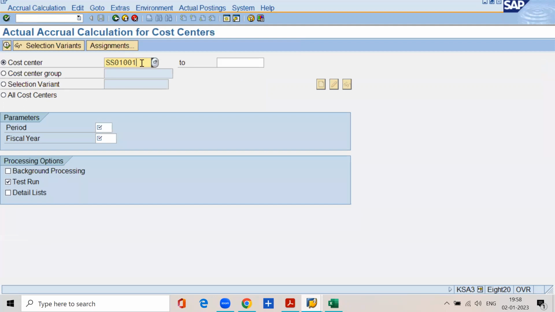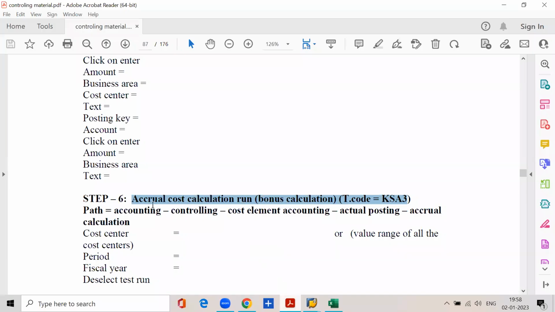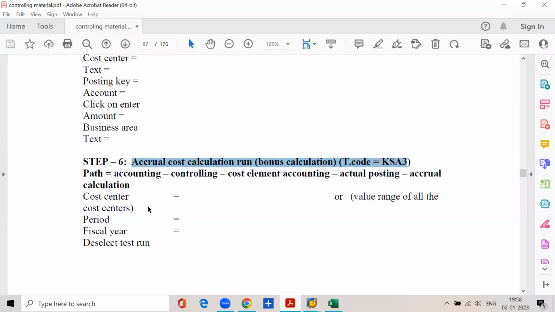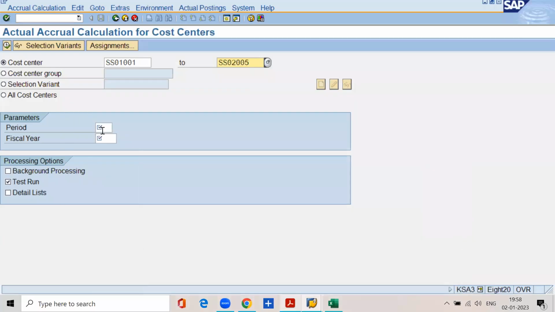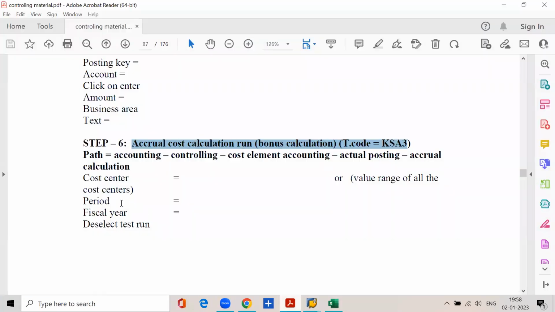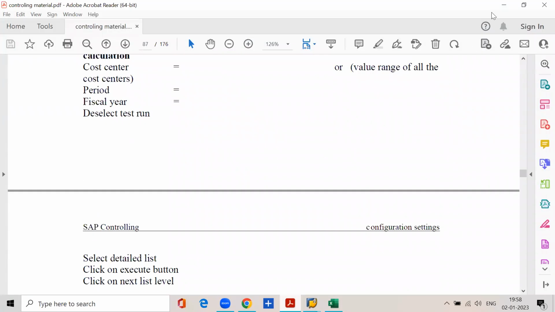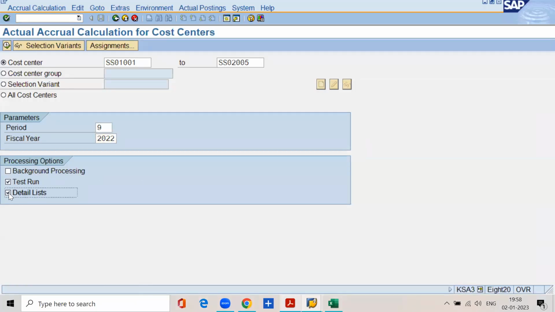Cost center is equal to SS01001 to SS02005. All the cost centers. Period is equal to 9. Fiscal year 2022. Select test run. Select detail lists. Click on execute.